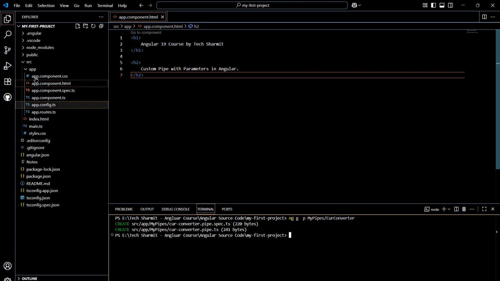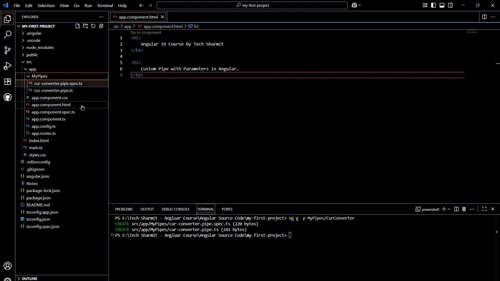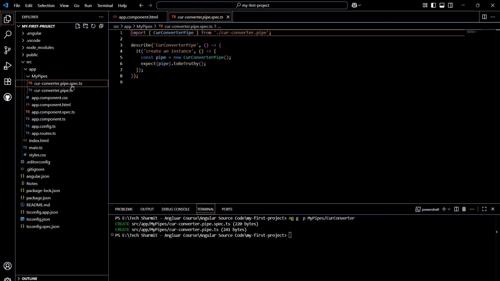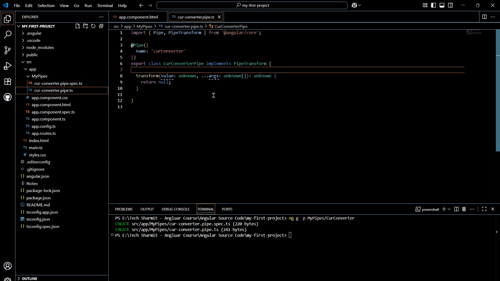So once you press enter, it will automatically create this folder for you, and inside this folder you will find two files related to this pipe. Okay, so we have two files, that is cur-converter.pipe.ts and cur-converter.pipe.spec.ts, and we are not going to touch the spec file for now, because as of now we are not going to use it. Maybe we will use it later on. The main thing that we are going to do for our logic is going to be implemented in the main file, that is cur-converter.pipe.ts. Perfect. So the pipe is created.